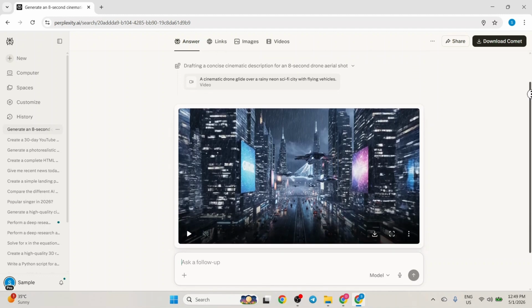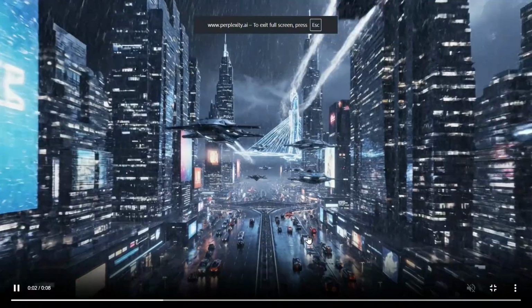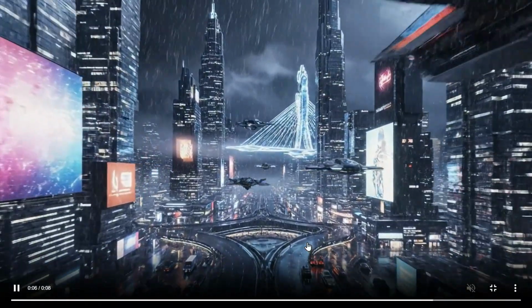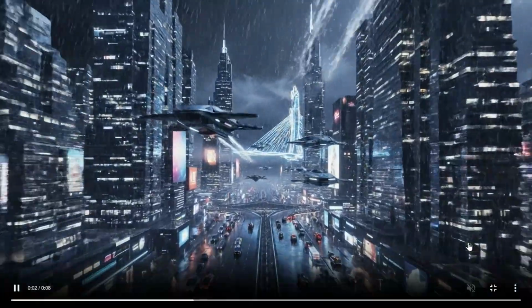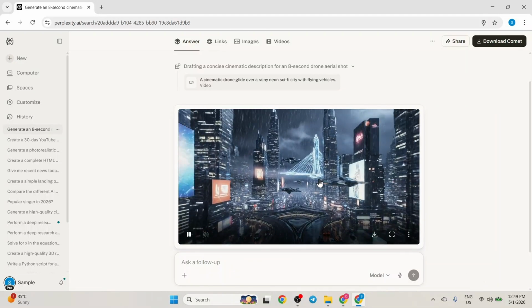After the generation is finished, the completed video appears right in my chat window. To get a closer look at the results, I'll click on the play button to open the video in full screen mode. The movement of the flying vehicles and the reflections in the rain look incredible and match my prompt perfectly. Once I'm happy with the preview, I can simply exit the full screen view and I'm all set.